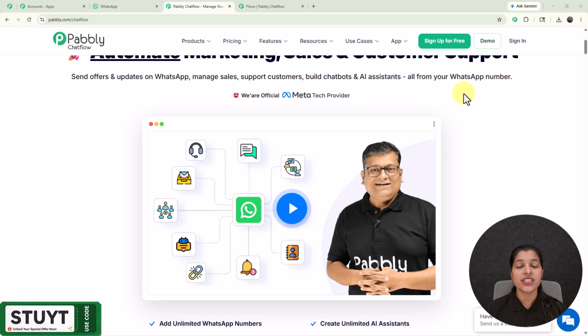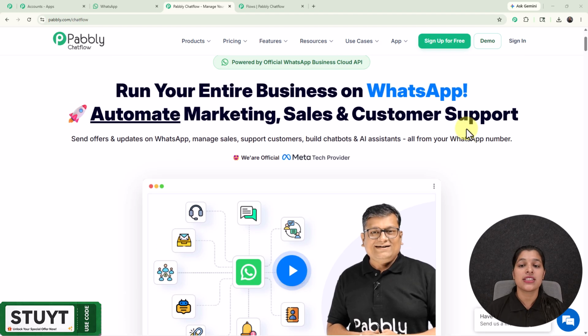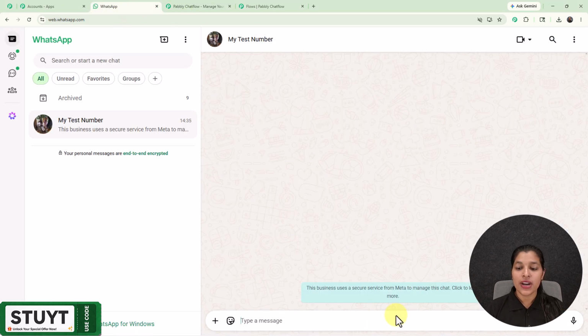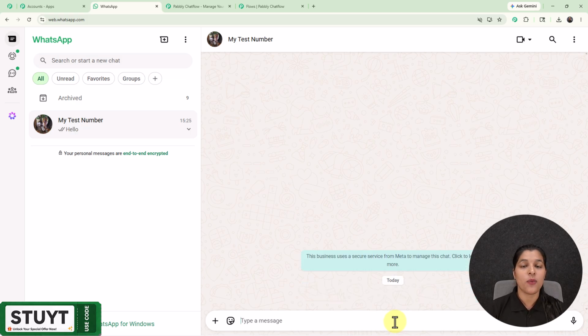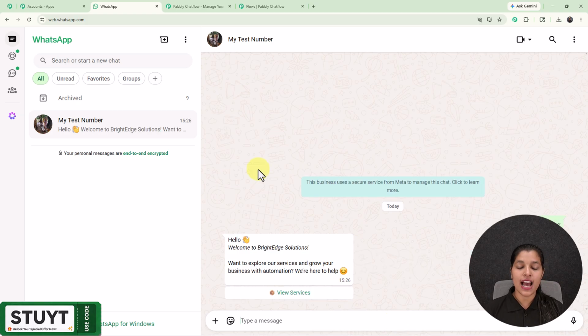So now let me first show you the real-time working of the WhatsApp chatbot, which I have already built. For that, let's move on to my WhatsApp, where I'm going to send a message to my business number, which is saved here as my test number. Here I'm going to enter the message "hello", and this message is going to initiate my WhatsApp chatbot. As I have entered this message, I'm getting this welcome message with this button, that is view services.